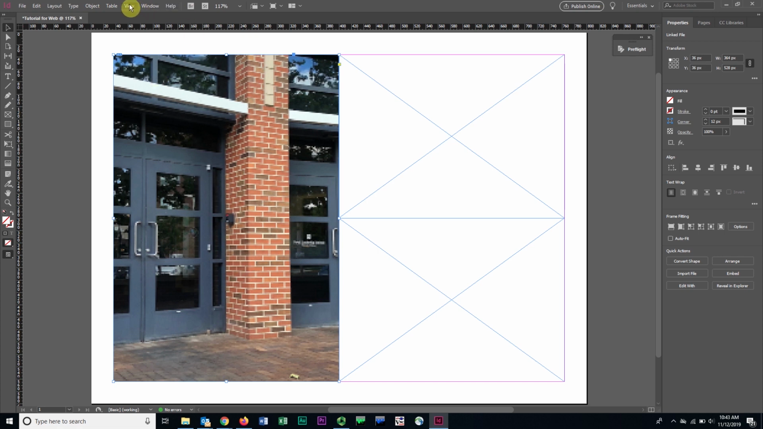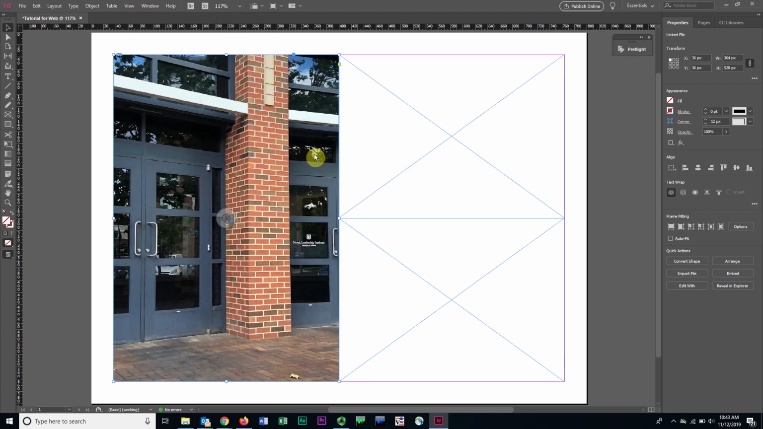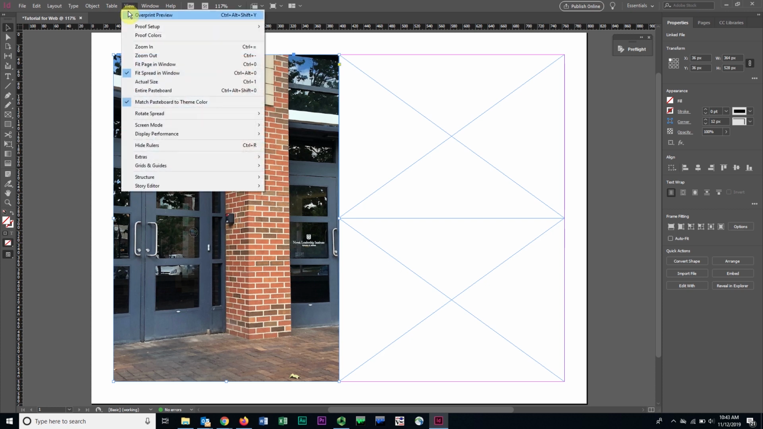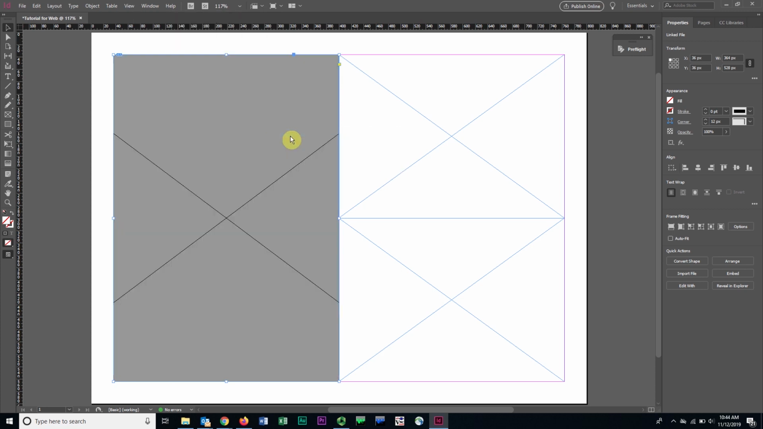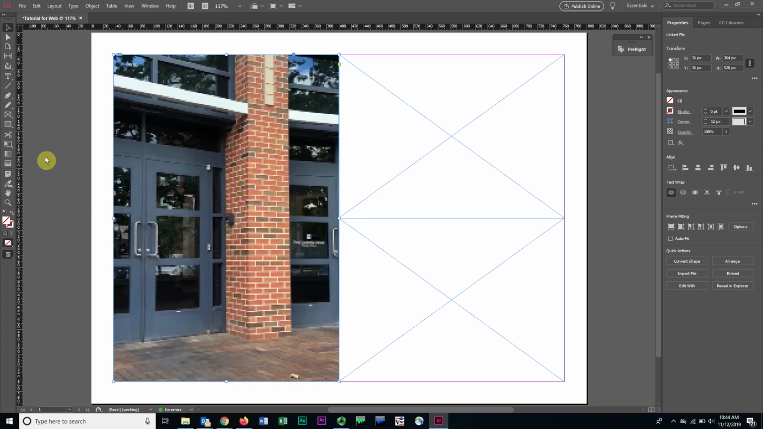If you do want to see the full quality image, you can click on View and choose Display Performance and High Quality Display, and that image will be displayed at the higher resolution. The problem with this is, let's say you're designing a page and you bring in 50 high quality images. That's going to be a very large file, and it's going to be really slow in your design process. So you probably want to use your display performance for a typical or a fast display. Now, the fast display is a little different because it actually doesn't show you the image at all. It just shows gray because there's something here. So if you want to do normal editing, you're going to choose the typical display, and that's where we're going to be.